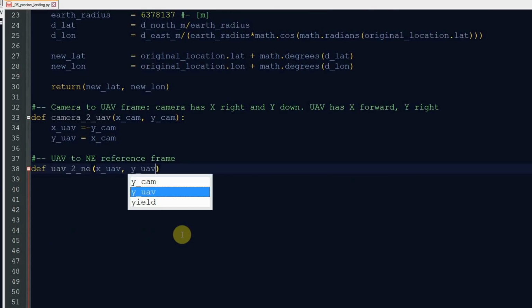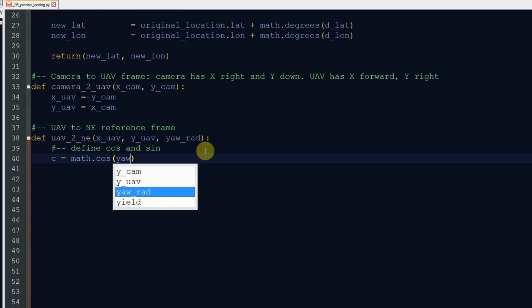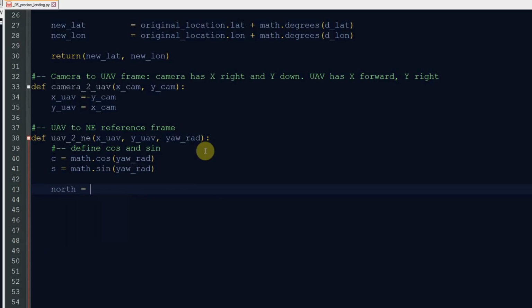and the y of the UAV equals the x of the camera. Now we define a function UAV to northeast that converts a vector from UAV body frame to northeast, just rotating by the yaw in radians.